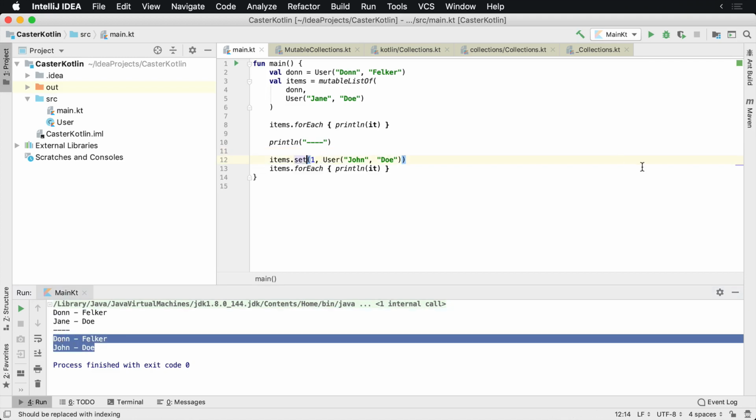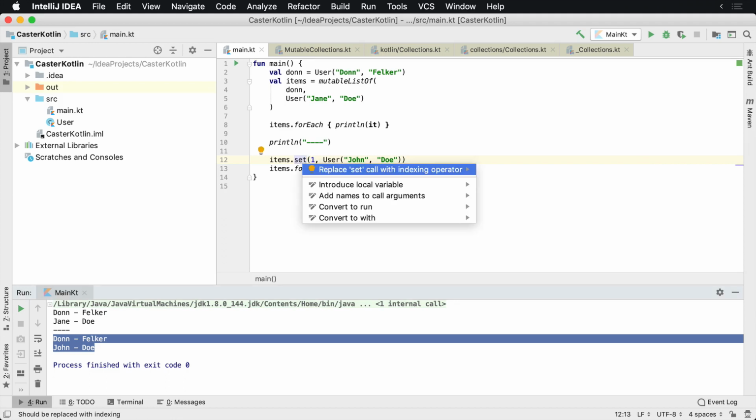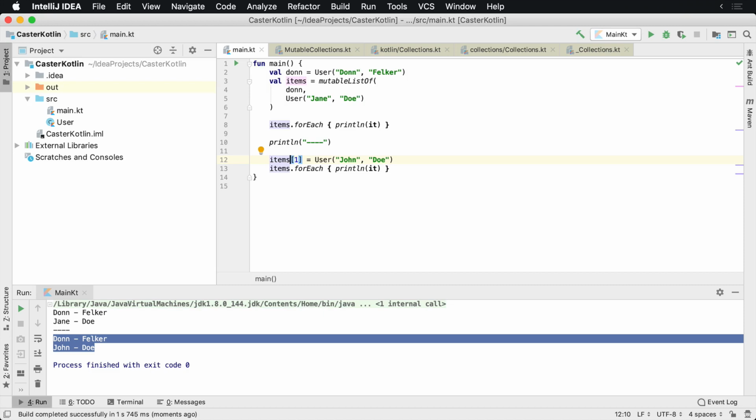Now notice we have a little bit of squiggly here. Alt-Enter, and we'll say we can replace the set call with an indexing operator. So using the indexing operator, we can say actually take the first item in the index and replace it with this one. So it's the same exact code. This does the exact same thing as this.